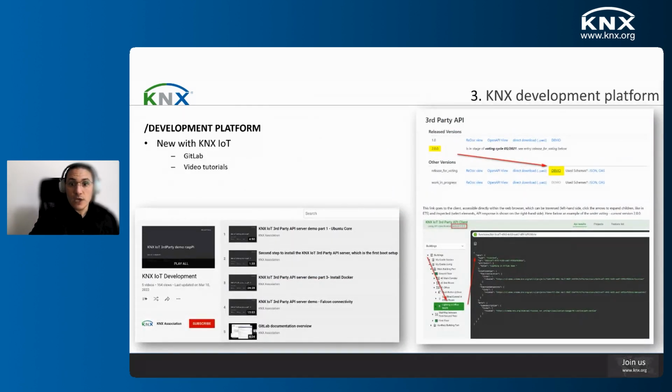With KNX IoT, we have created two new important resources. A placeholder on GitLab with specific information, resources, and tooling about KNX IoT third-party API development. For the time being, it will be expanded with KNX Point API. For example, you can find a specific ETS app to simulate the flow of semantic information between the ETS and the third-party API server, or a demo of the third-party API server as well that you can run on a Raspberry Pi.